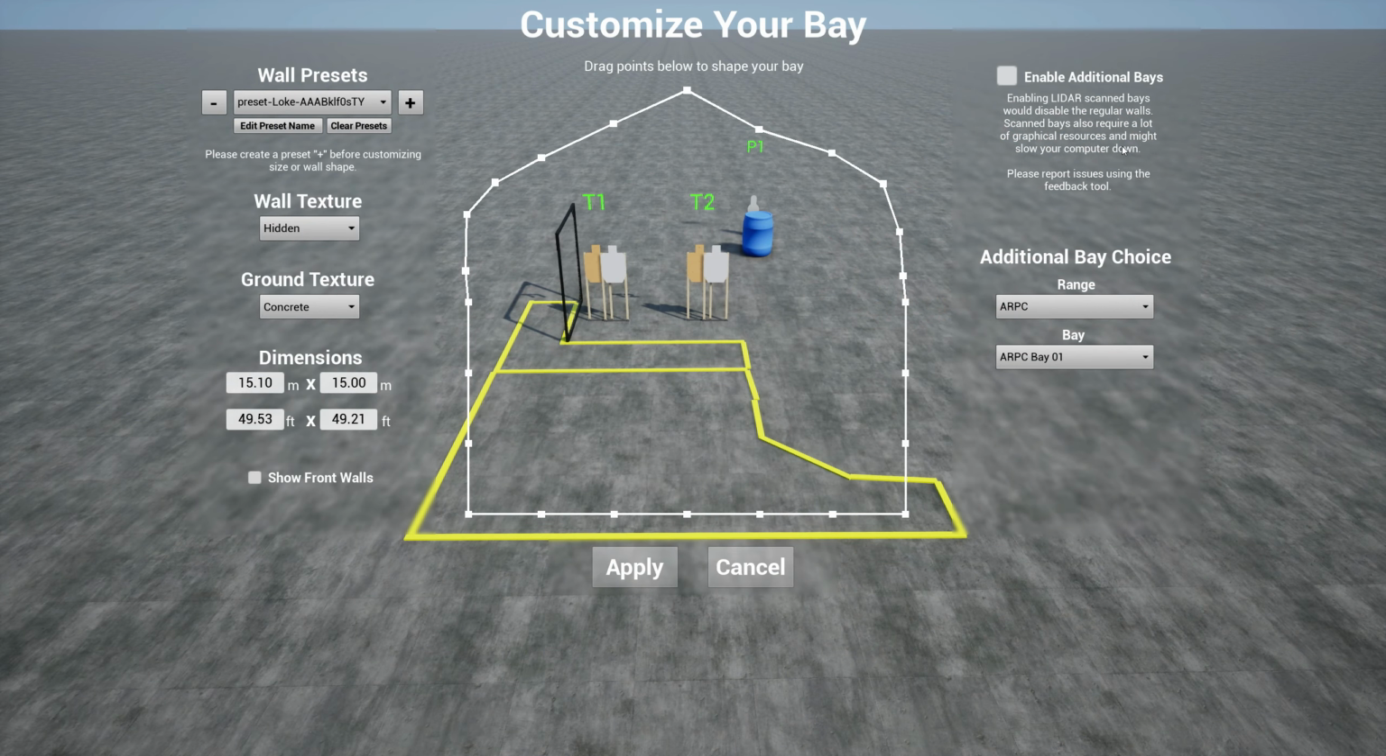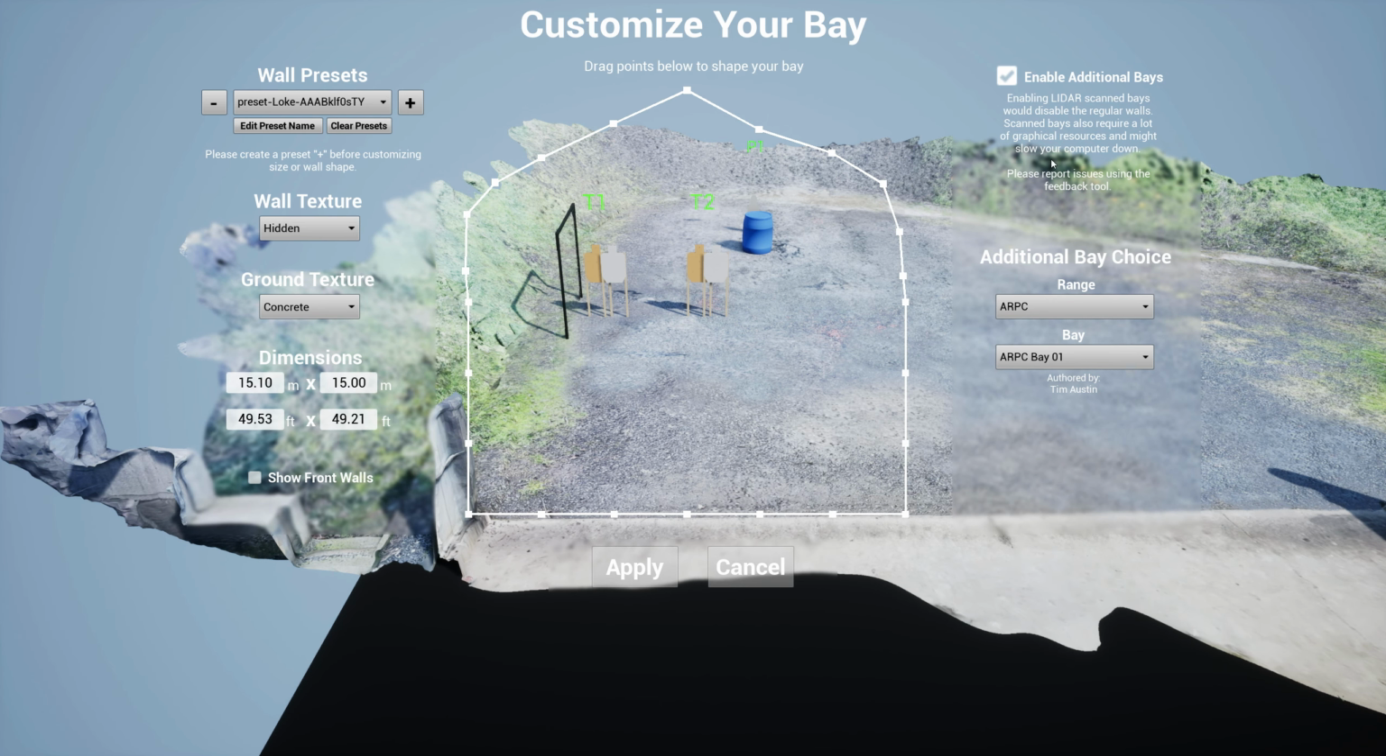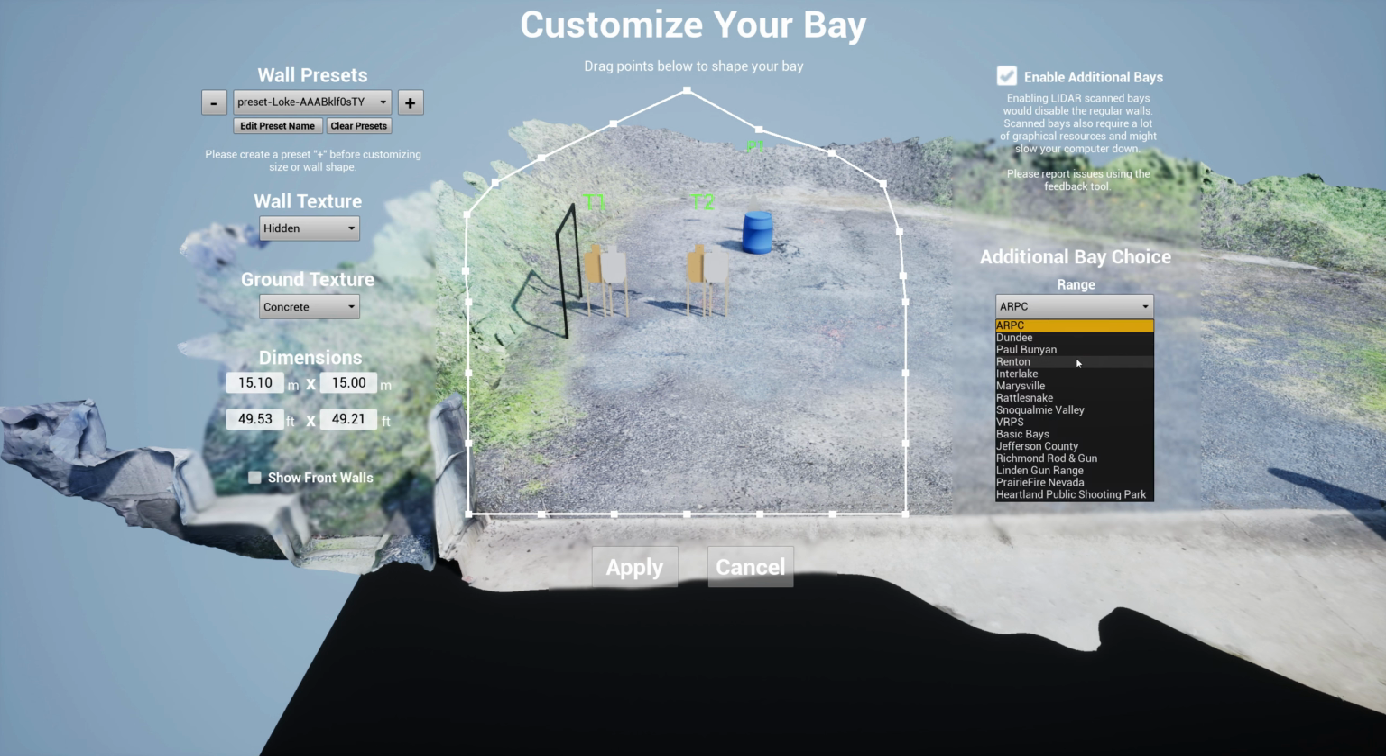If you want to use this, you can click on this, and the tool already comes with many different scan bays for different clubs around the area, and perhaps somewhere close to your area.